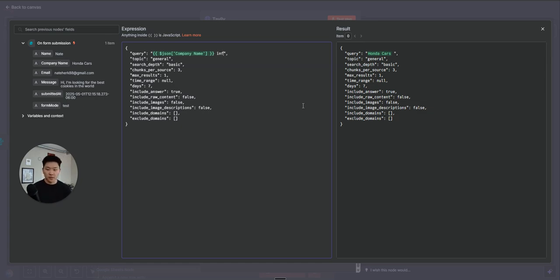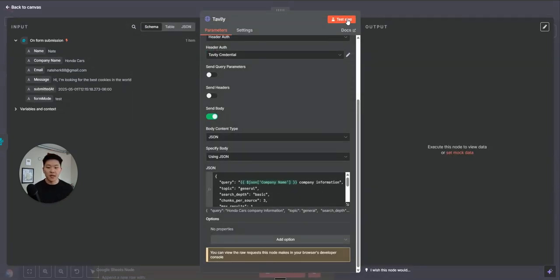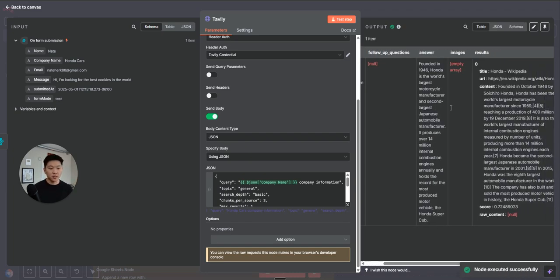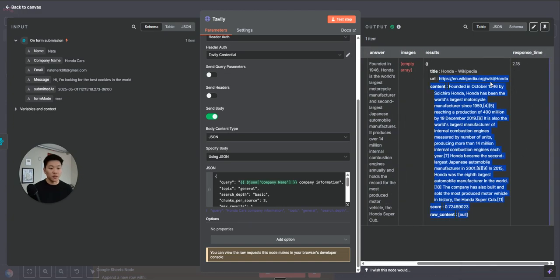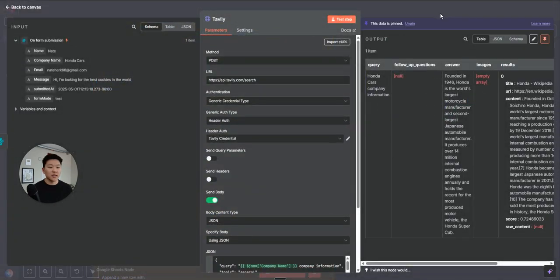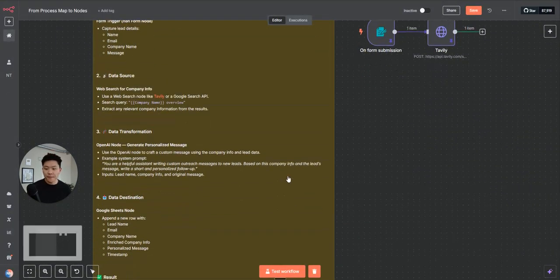What you could do here is say company information. Then every time, it's going to search the web for company name, company information, as you can see. So we'll leave that like that, and I'll hit test step. It's calling Tavily's API, searching the web, and it comes back with an answer for us. We have an answer, we have a URL, it went and searched Wikipedia, and then we found some content about Honda cars. What's next? Okay, also let me just pin this data so we don't have to make another API call.